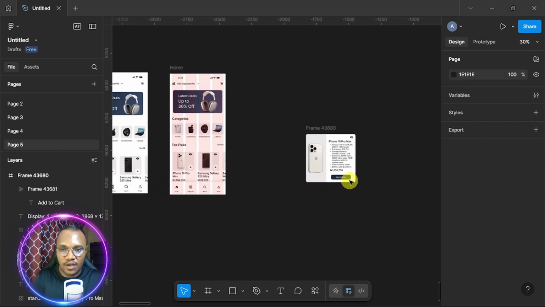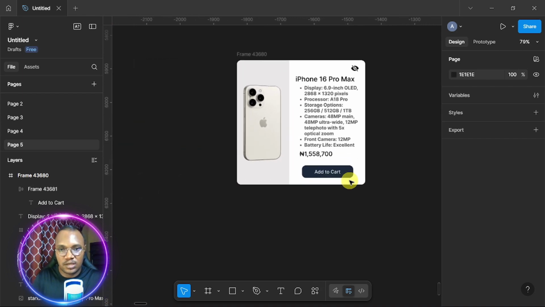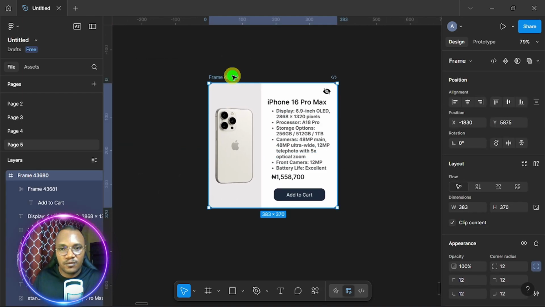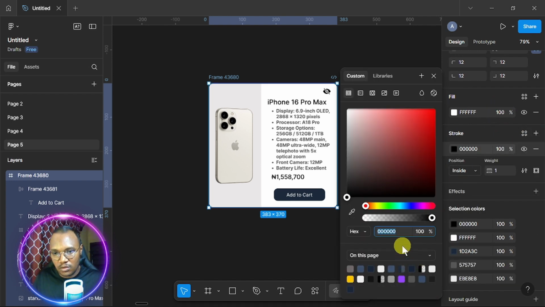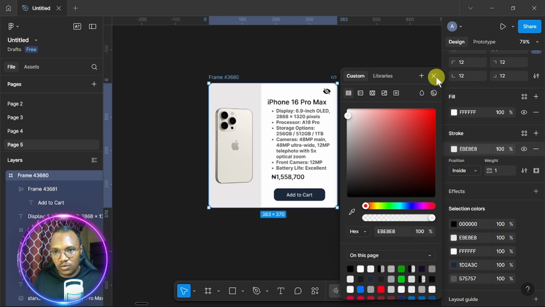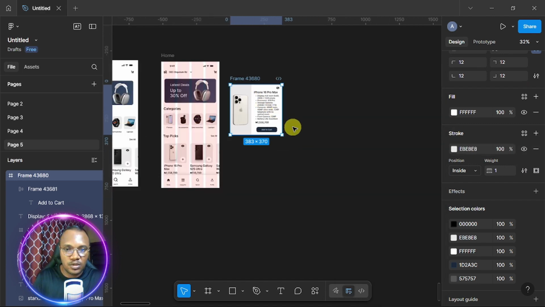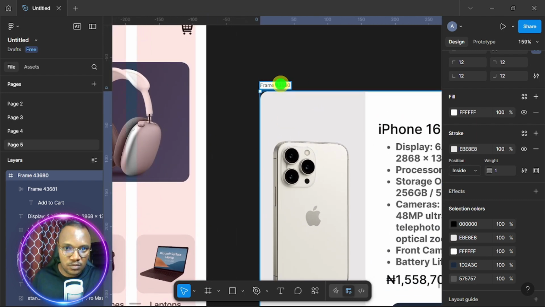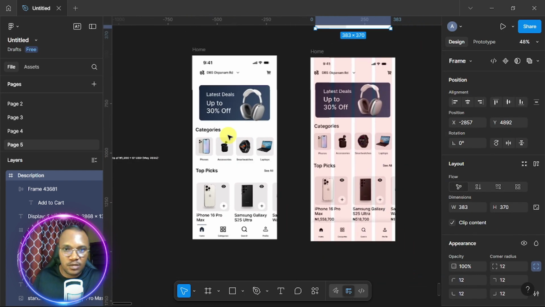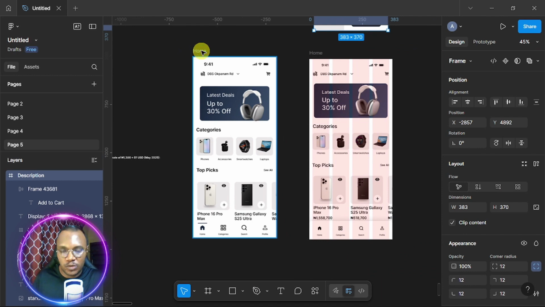So now if I have something like this, the next thing I'll do is I'll give the overall frame a stroke, and this stroke is going to be a light gray stroke. I'll give it a light gray stroke. So I would rename this to description. I think we're done with this.